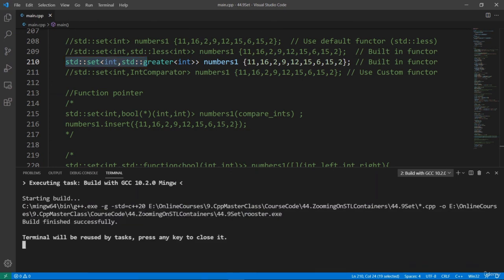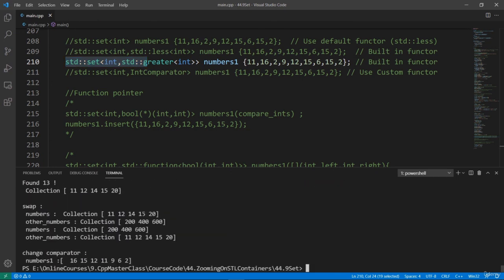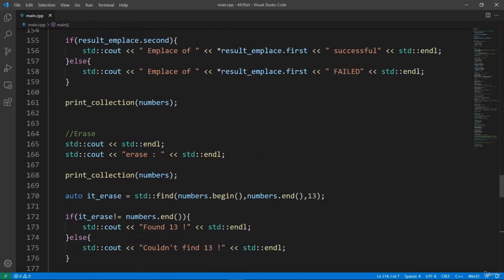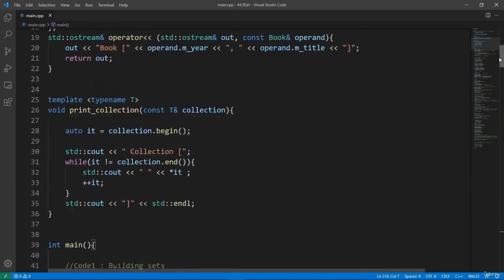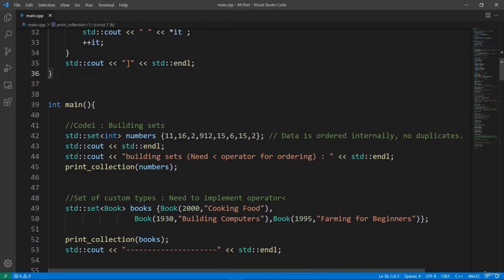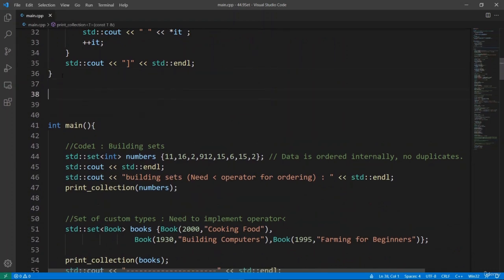So the build is good. We can clear and run Rooster. You're going to see that the order is reversed now because of our comparator that we are using here, which is a built-in functor. We also have the ability to specify our own callbacks, and these callbacks can come in the form of either functors or regular function pointers.